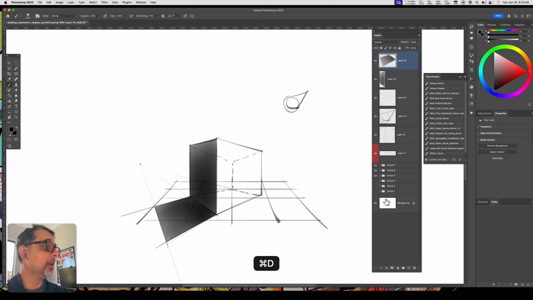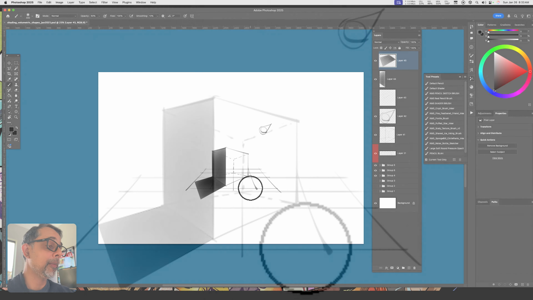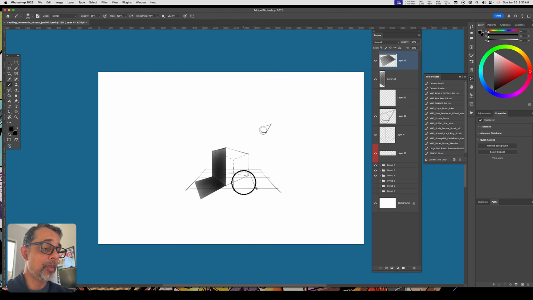I can deselect that. I can hide the underdrawings, and we've got basically attached and cast shadows for a rectangular object. Again, the goal here is to have something that's believable. I'm not going for something that's super realistic. It's just enough to get a basic understanding of how shading works.